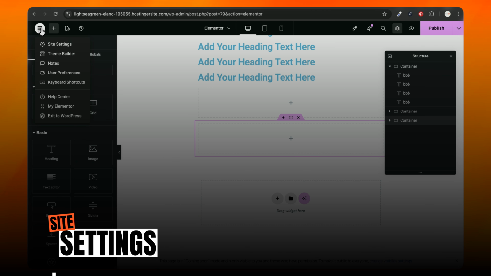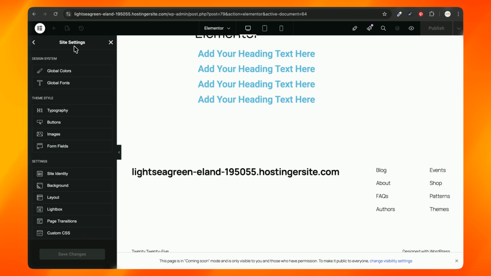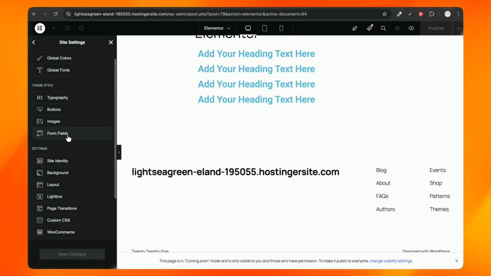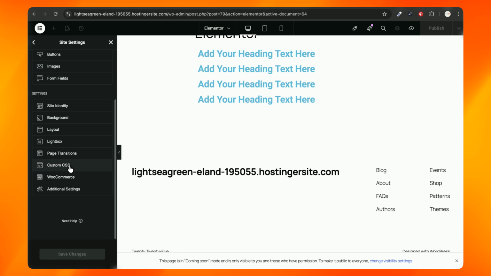Site settings. Site settings lets you define your global design system, including global colors, global fonts, typography, buttons, images, form fields, site identity, background, layout, and many more. These settings apply across the entire site and make your design consistent.